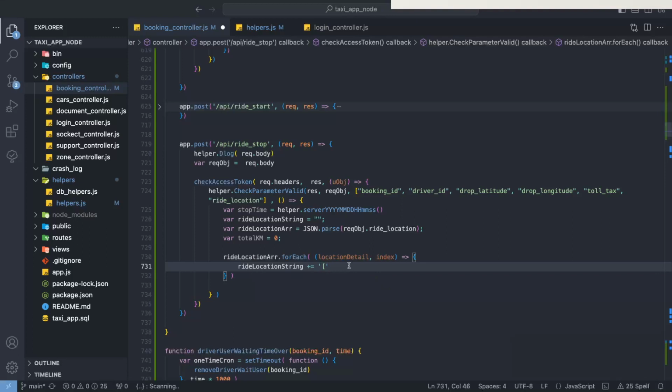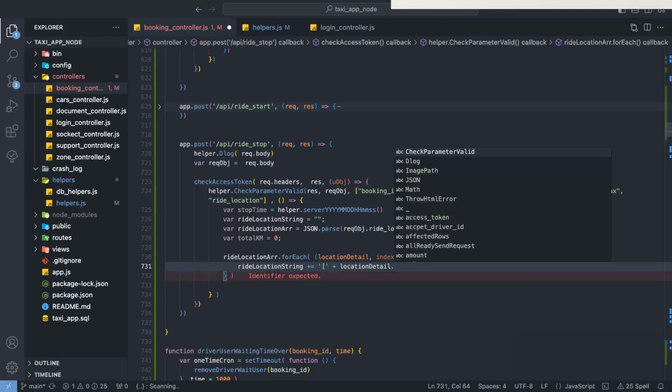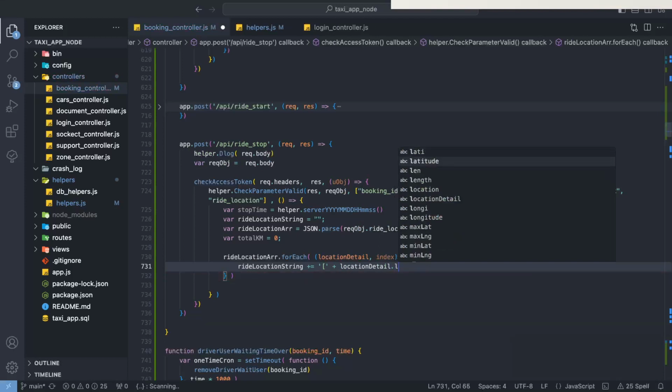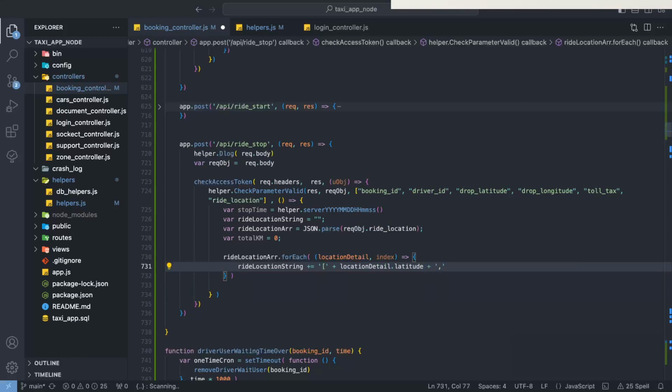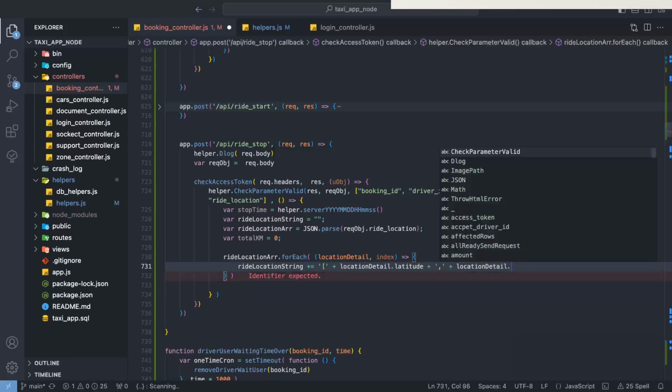Now we need to set this here the value. First of all, we need to write down here the location details dot latitudes and longitudes. So need to concatenate it again with a comma. Then after need to call this here the another longitudes details dot longitudes.